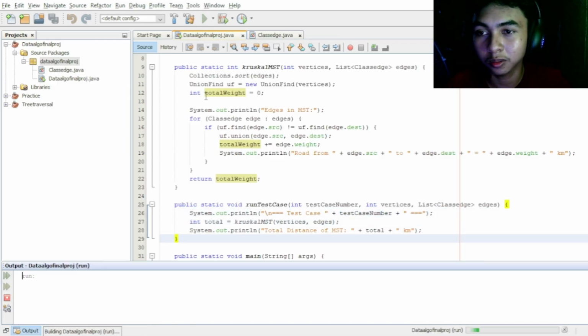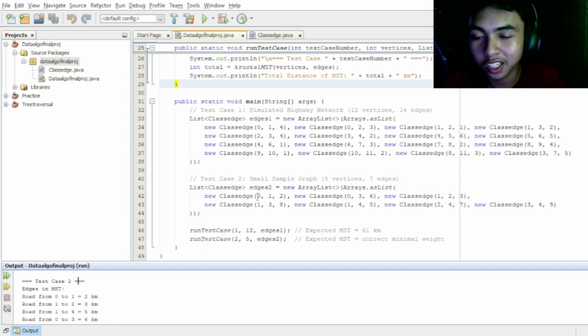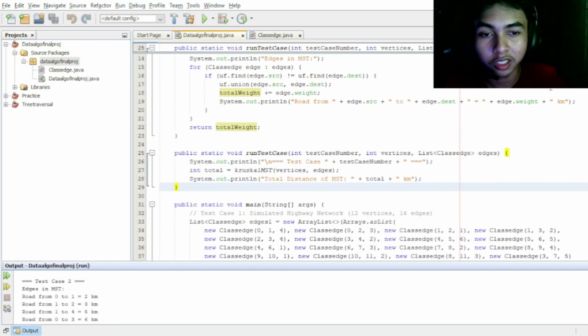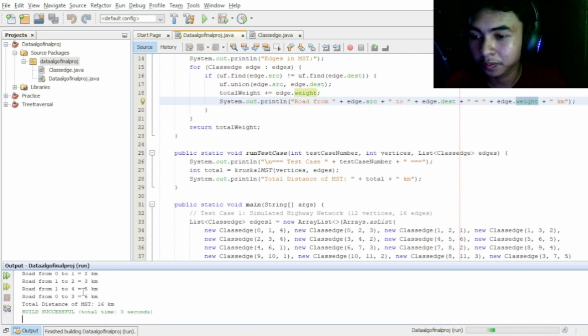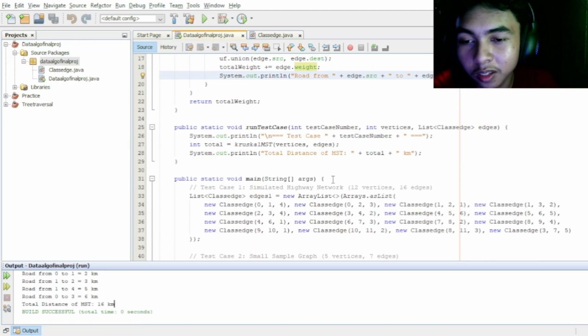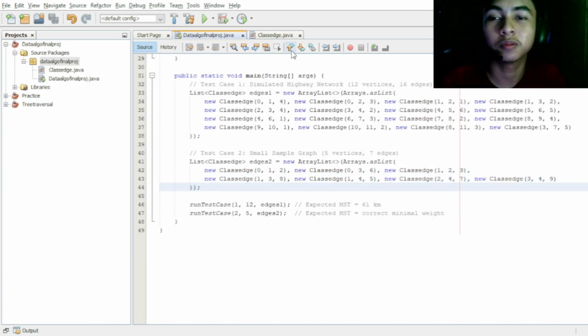Test case number 1, test case 2. Okay, test case 2, edges in MST 0 to 1, yes, 2 kilometers. We can see that here. 0 to 1 is 2 kilometers, which is here. Source, destination, and weight, which is 2 kilometers. And total distance of MST is 16, and they already knew that they cannot include other vertices or other cities if they are already connected in their groups. So that is how the algorithm works.